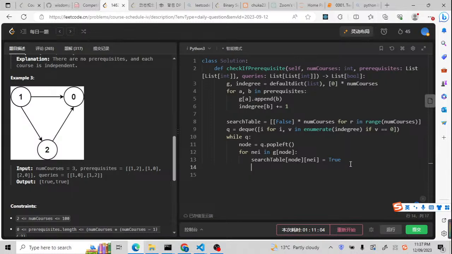Now I'm going to check all the nodes inside the number of courses. So for i in range number of courses.